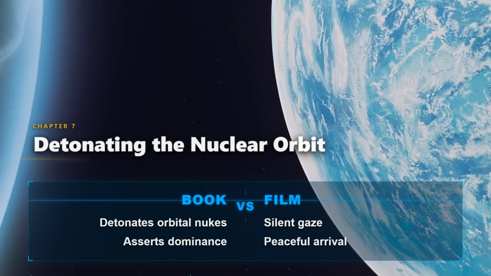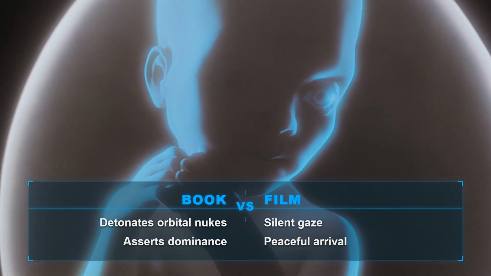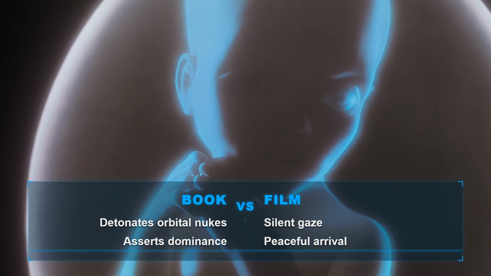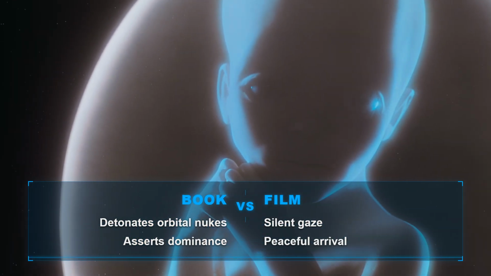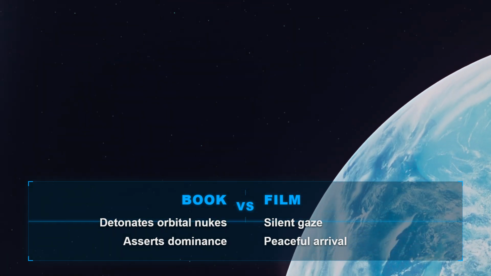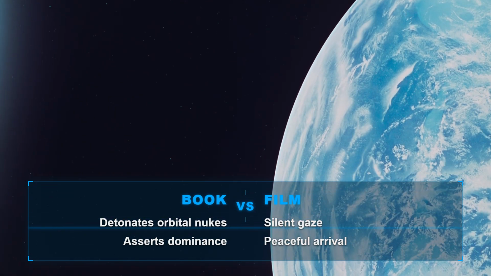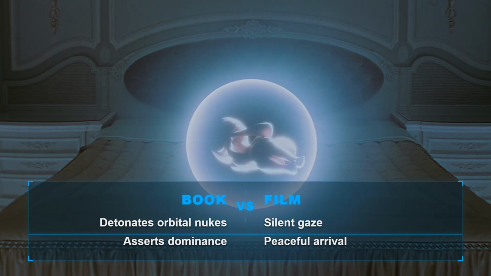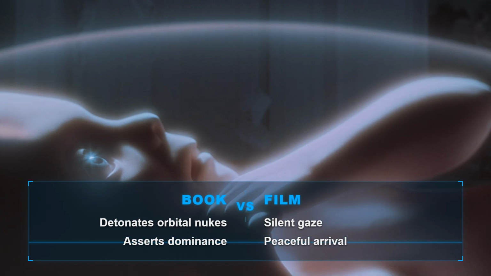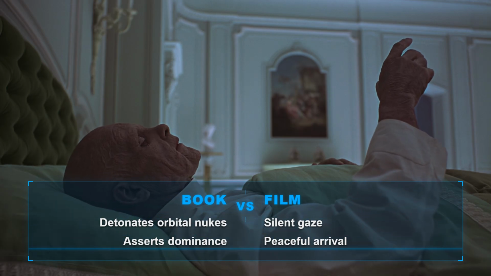The final shot of the film is pure, serene ambiguity. The reborn Star-Child floats in a transparent orb, silently gazing down at Earth in a peaceful, haunting arrival. The novel goes for the throat. Clarke's Star-Child arrives in Earth orbit, finds the ring of nuclear satellites the superpowers have pointed at each other, and simply detonates them in a silent flash of light. The film leaves humanity's future open to interpretation, but the novel violently wipes the slate clean to assert dominance and make way for the next step in evolution.